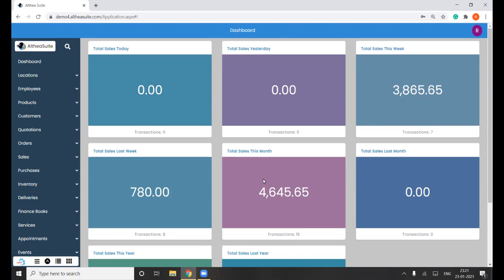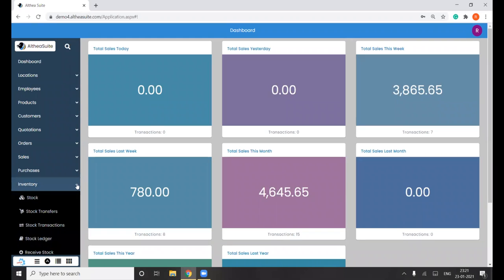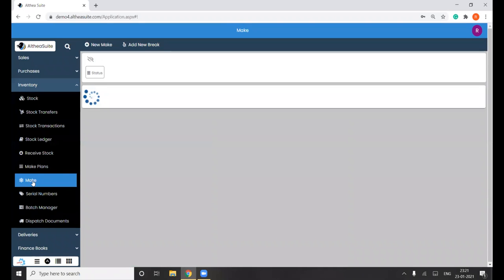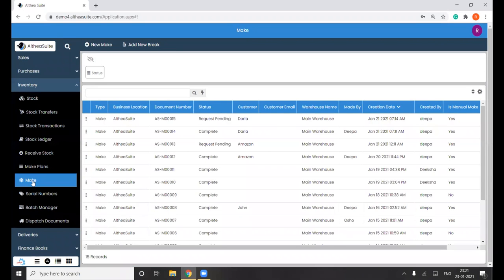Today I'll explain how you can manufacture a product in AltheaSuite. So right now I'm in this dashboard of AltheaSuite. From there, let's go into the inventory module. Under the inventory module, I'll find the function called Make, which we can also assume is a manufacturing module.